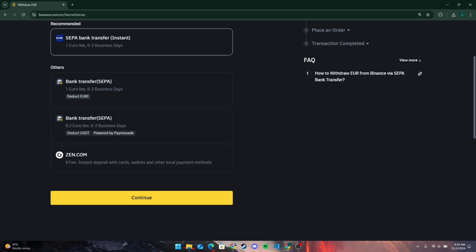Binance may prompt you for additional verification such as SMS or email code, as well as two-factor authentication if enabled. Withdrawal processing times may vary depending on the method and your bank. It can take from a few minutes to a few days for funds to reflect in your bank account. So that is how you can withdraw from Binance to your bank account.